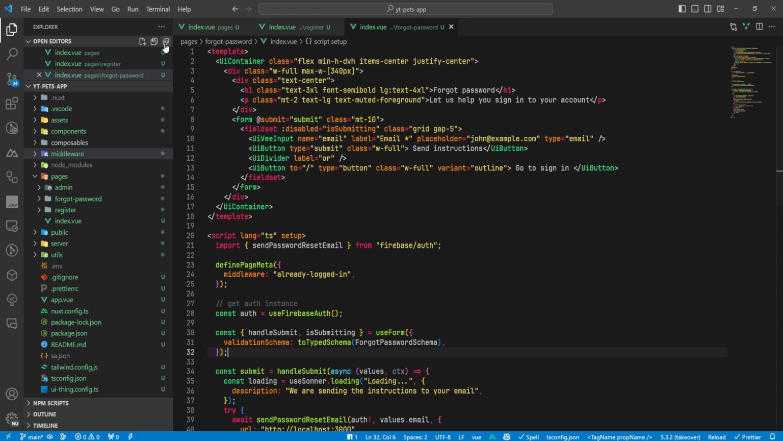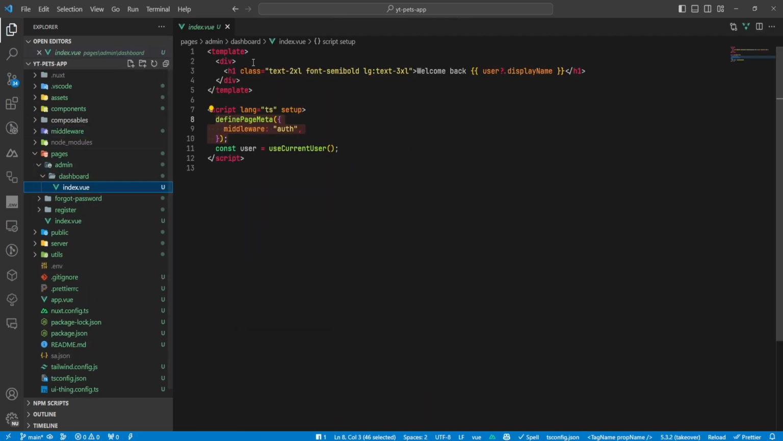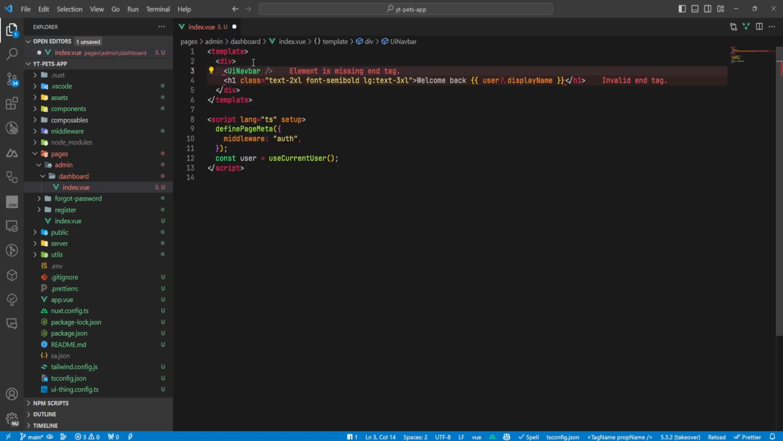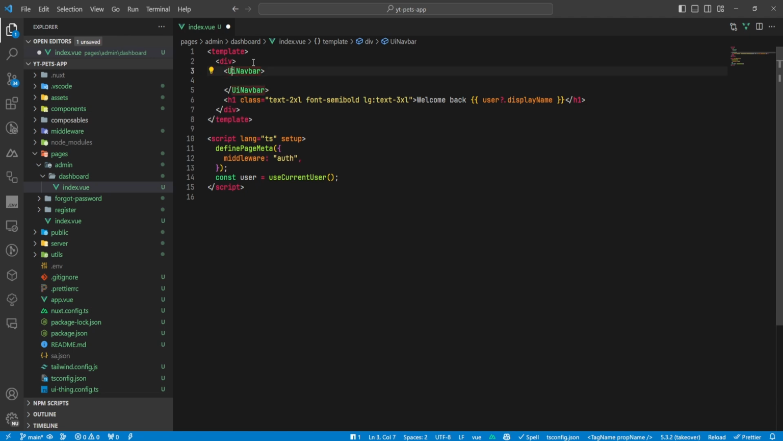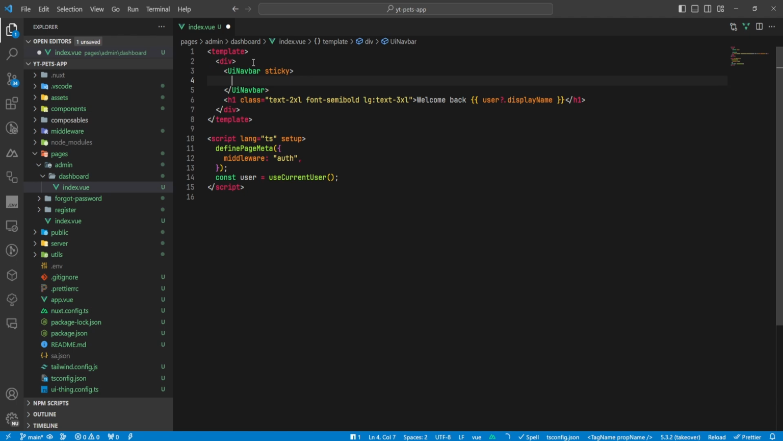Cool. So let me just close these and let's go to the dashboard. So here we're going to add a navbar, right? We're going to make it sticky. And inside of the navbar, we're going to add a container.